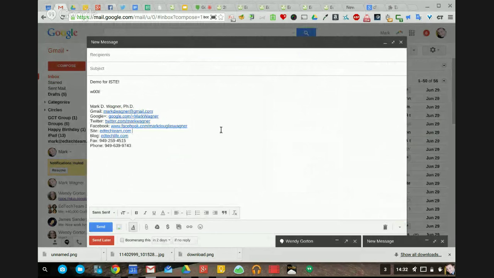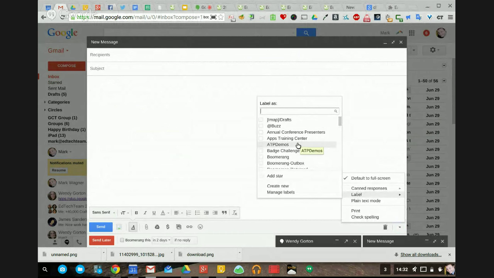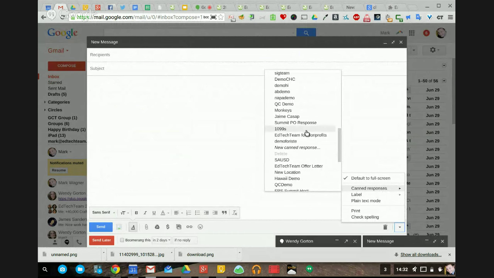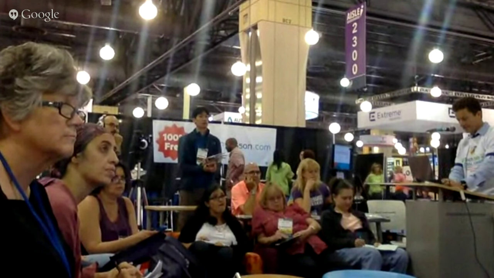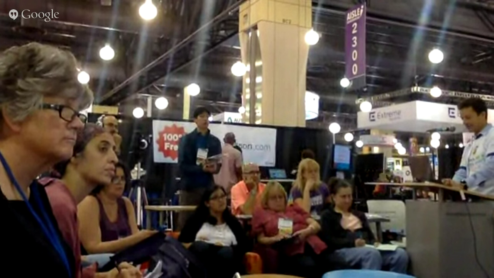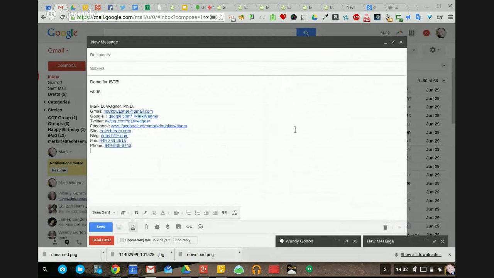Then from then on, when you're working in an email, you just go down to the chiclet, go canned responses, and what did I call it, demo for ISTE? Where'd it go? Is it at the bottom? Demo for ISTE. Oh, hang on. It's a little tricky UI. It looks the same when you're saving or inserting. I want to just insert. There we go. You can insert your canned response.